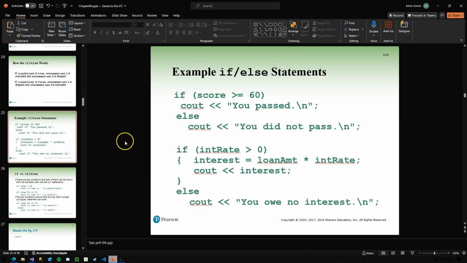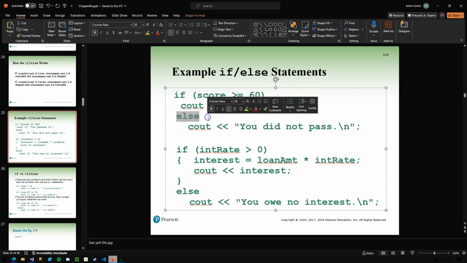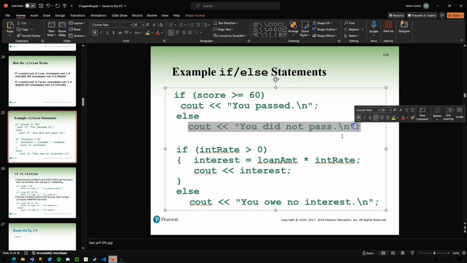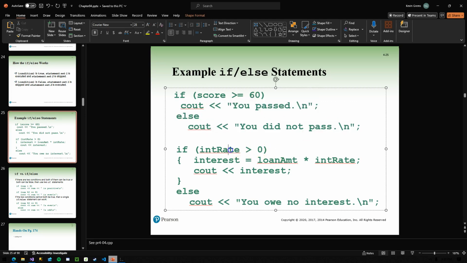So another example, again with the if-else. So we have if score is greater than 60, you passed. Otherwise, or else, you did not pass. If interest rate is greater than 0, interest equals some calculation and then cout the interest rate, or the interest itself. Else, cout you owe no interest.